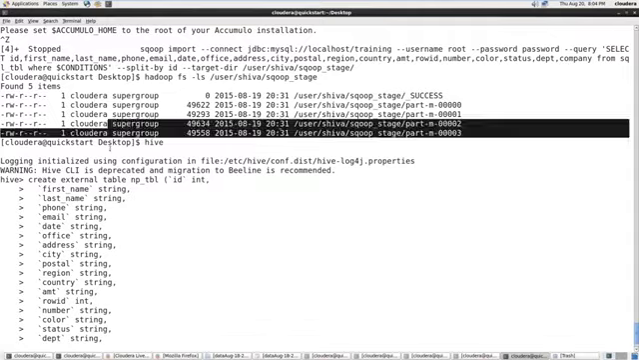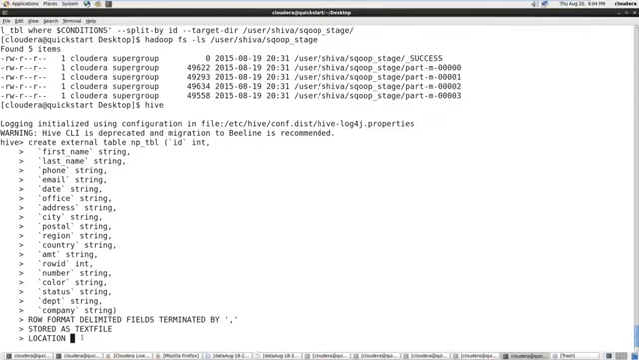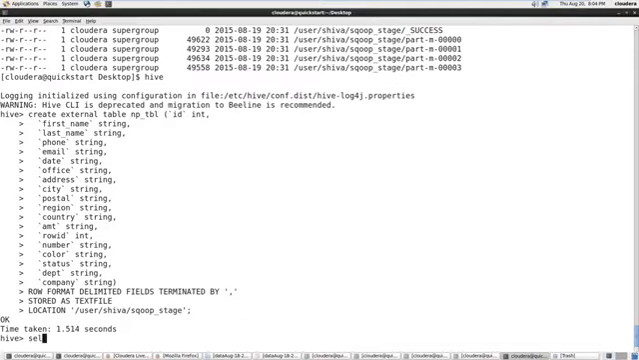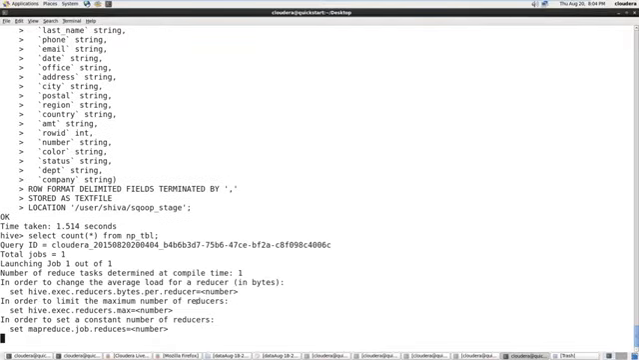And on which location are we creating this Hive table? We are creating the external table on this location so that this Hive table can read all this data. So we have to specify that location. Location as user Shiva sqoop stage. So it's done. Now let's go and query this table. So it's running mappers and reducers now.